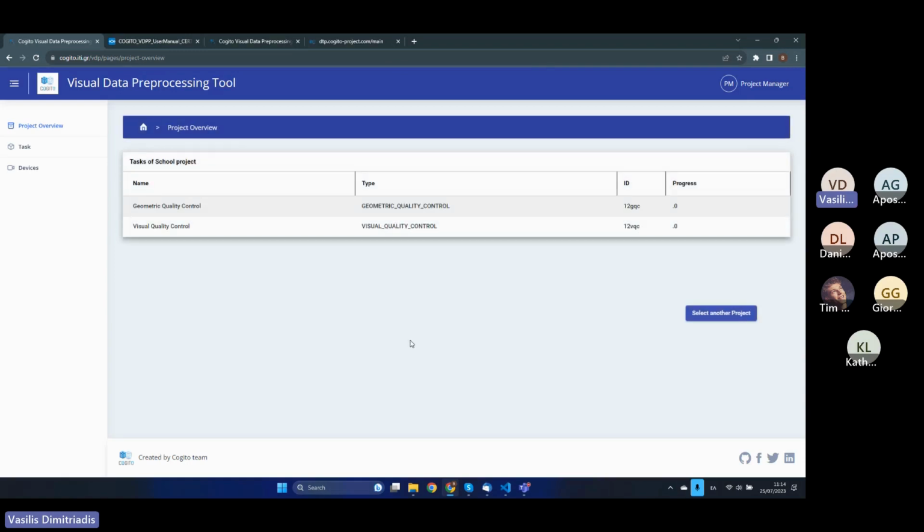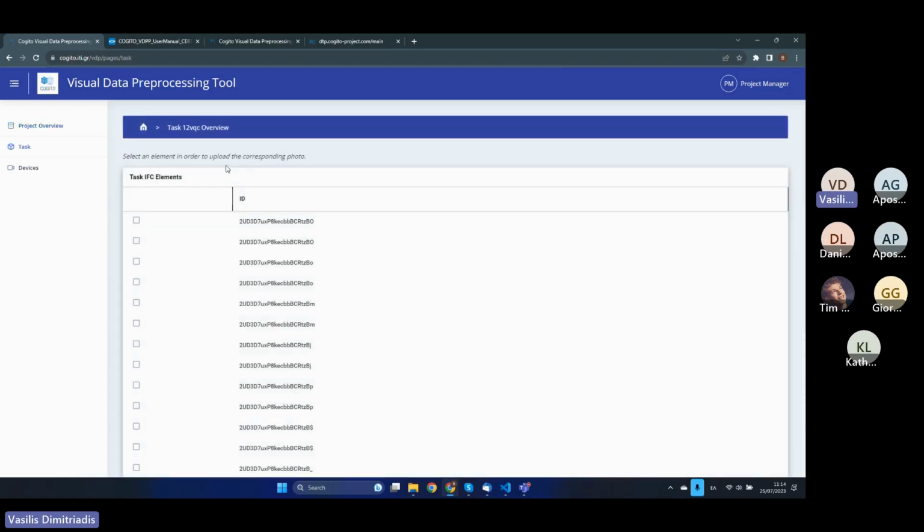Okay, so here we can see that there are two quality control tasks. One is of type geometric quality control, and the other one is of visual quality control. We will start with the visual quality control. So by selecting it, we can see the list of elements that need to be inspected in this task.